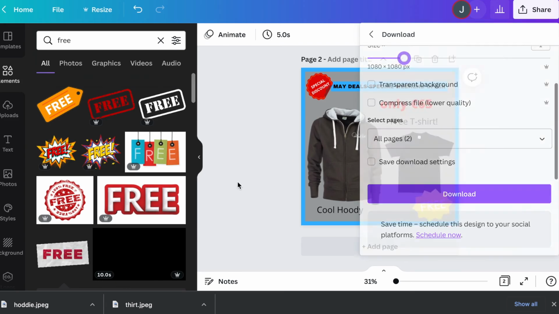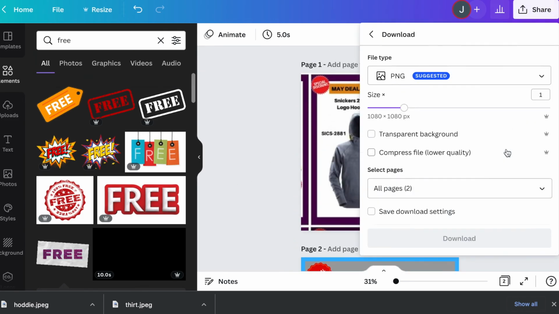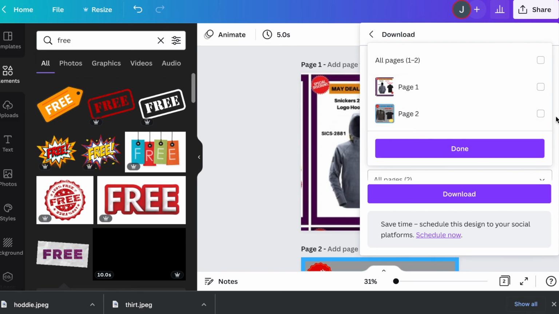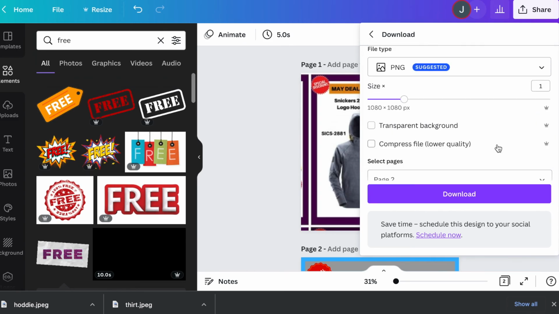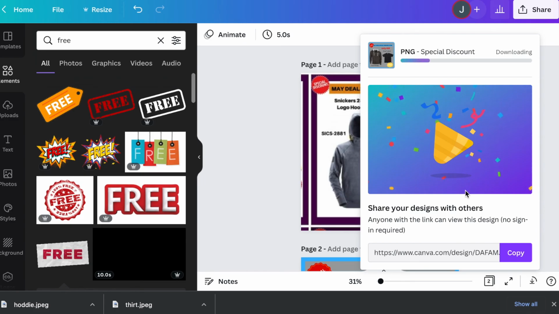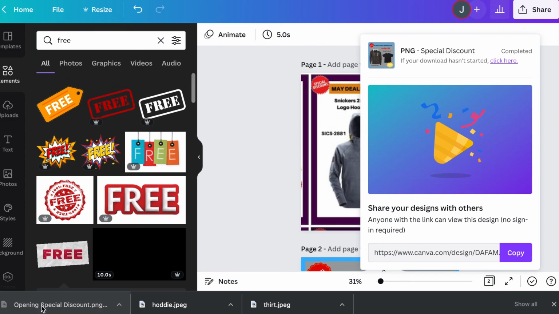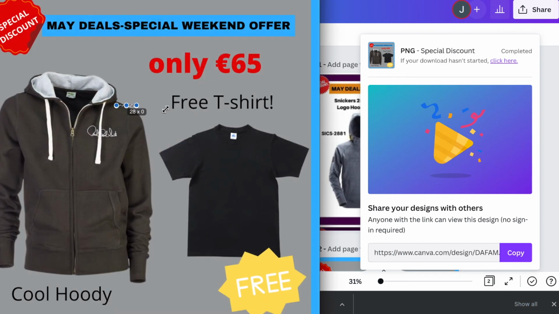Now it says select two pages. I just want to select the second page because the first page is a reference. So I go into pages and second page, page 2. And now I want to download it. And here we go. Here is our masterpiece.